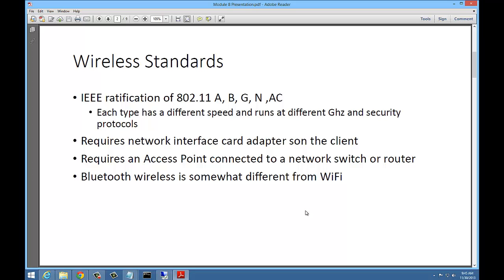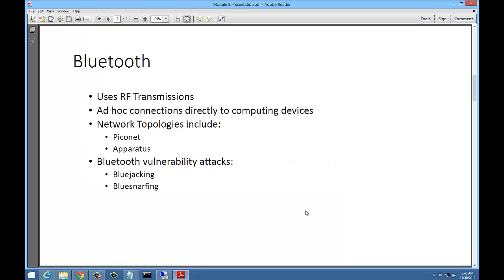So you've also got another type of wireless out there, which is Bluetooth, and it's somewhat different than Wi-Fi. Bluetooth uses what is called a PAN, personal area network type of device. It's ad hoc, which means that there's no centralized communication. It's just one device to another device, similar to a work group in a Windows network, where all devices are equal. So ad hoc connections directly to the computing devices using RF transmissions, so radio frequency transmissions.